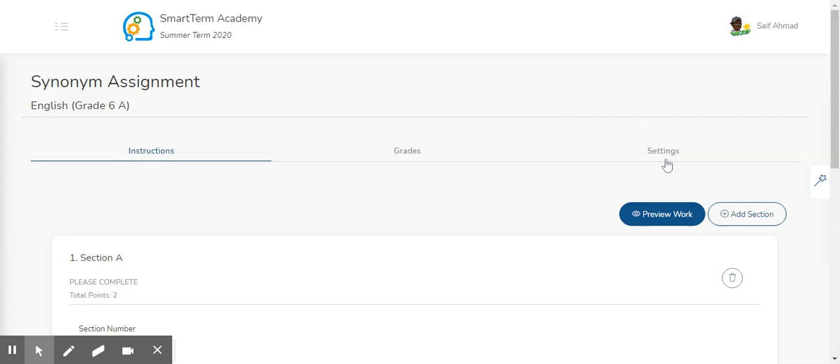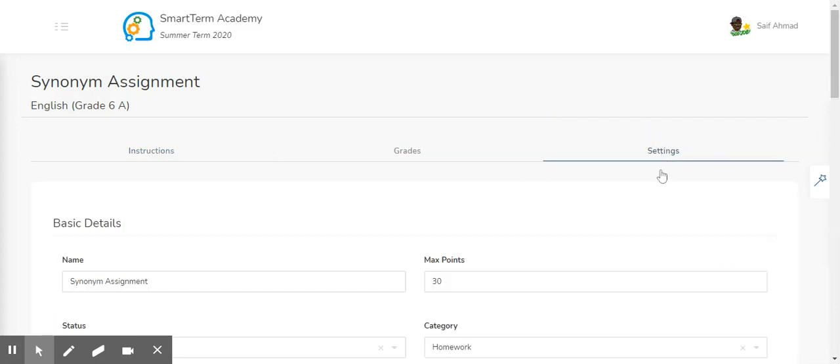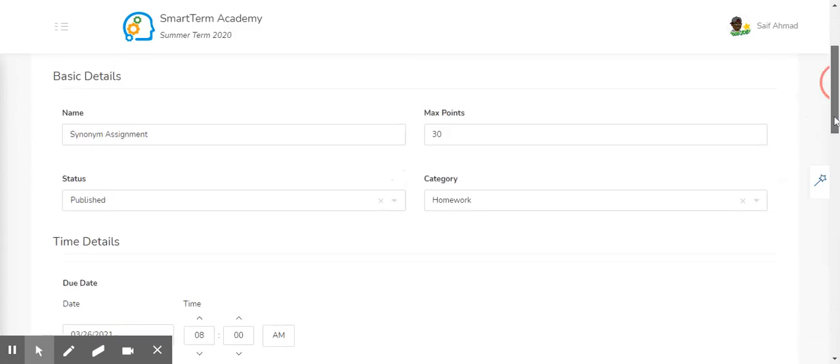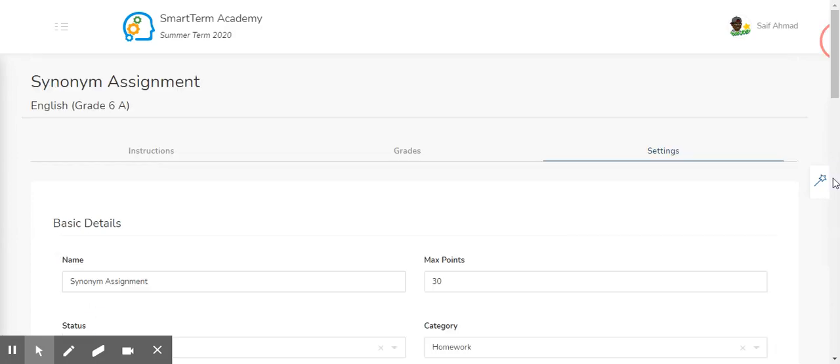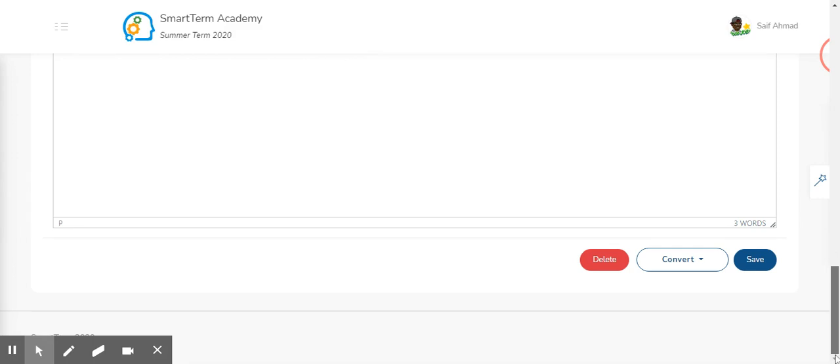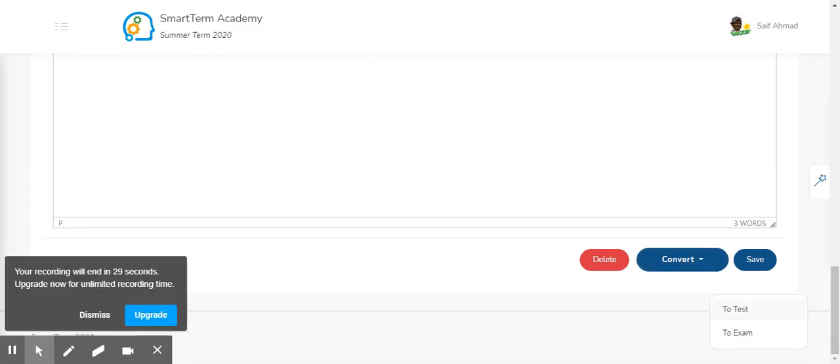Exit. If you do need to make changes, you can always go in settings and change the maximum points, name of the assignment, or category. You can also convert the assignment into a test or an exam.